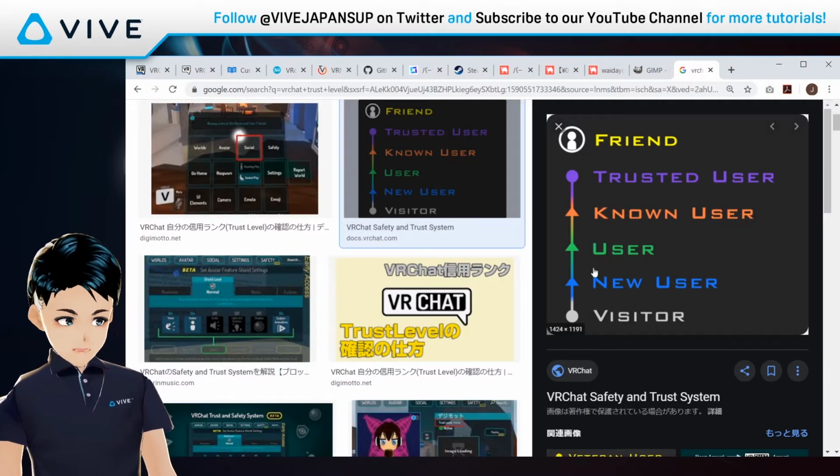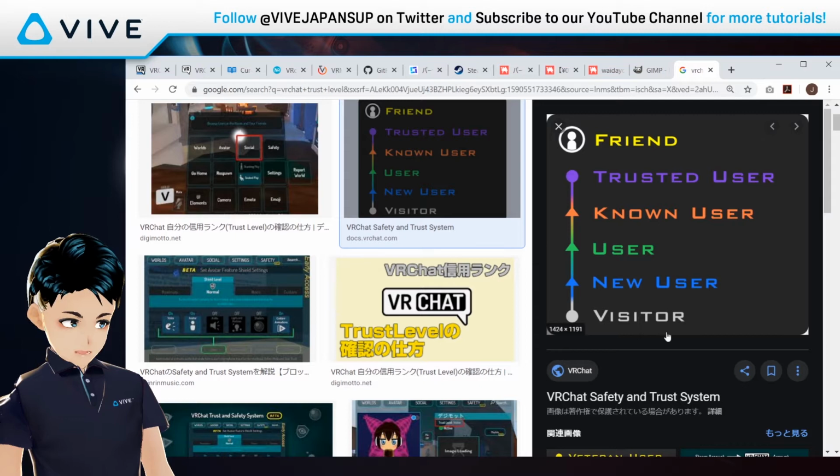And here's the actual level. So when you create a new account, you're a visitor. And once you play enough, you will get an email from VRChat saying you are a new user.